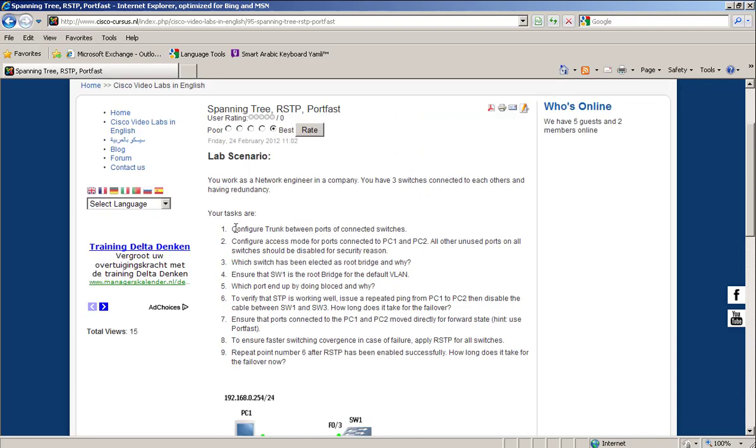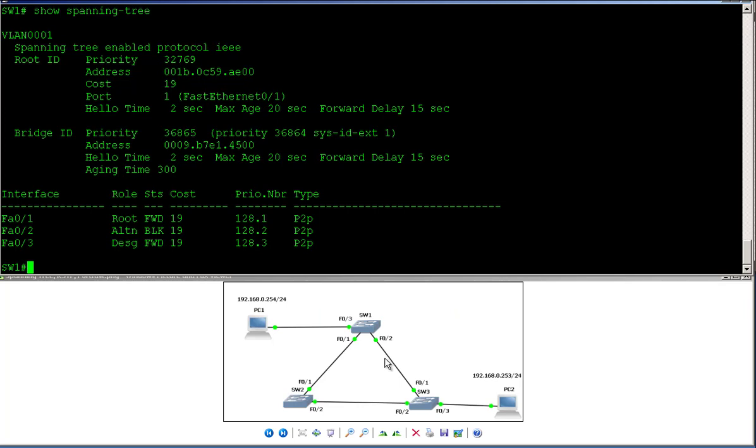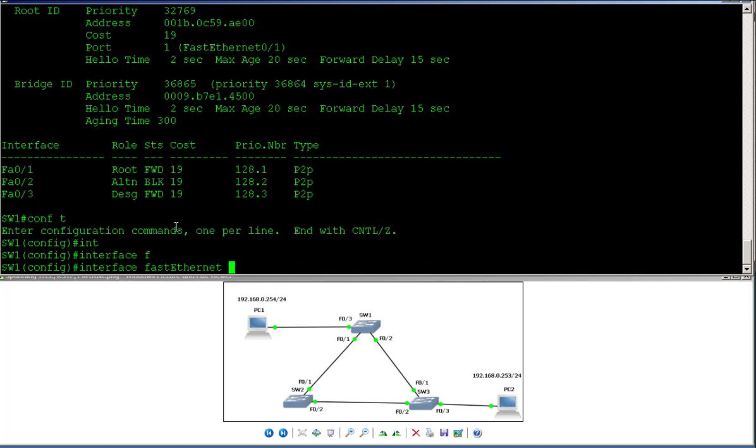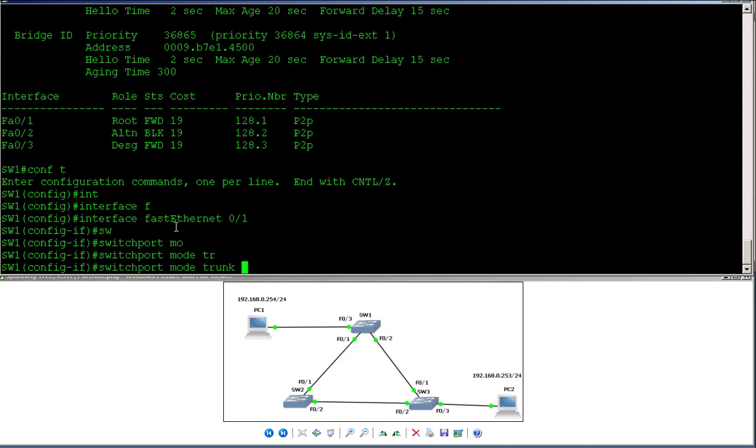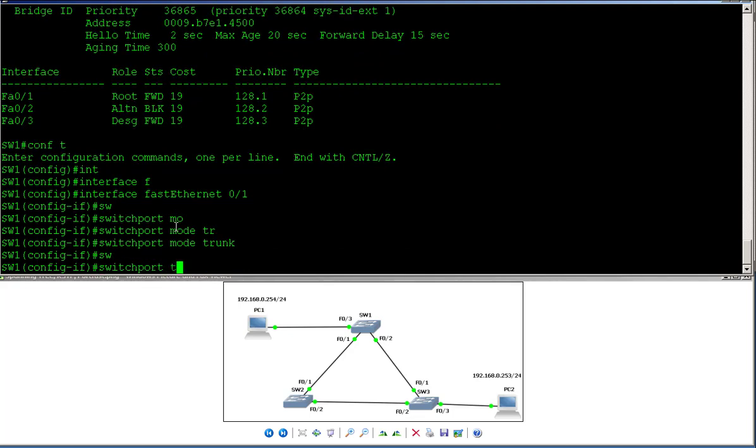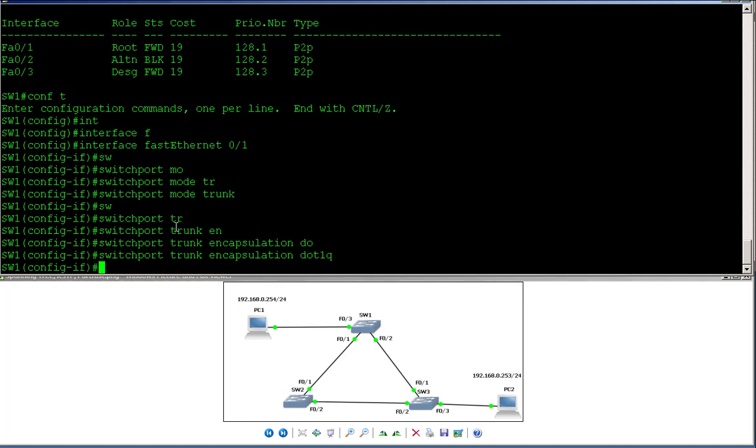So the first task we have to do is to configure trunk between ports of connected switches. So the trunk should be on SW1, F0/1, F0/2, on SW2, F0/1, F0/2, and on SW3, F0/1 and F0/2. Okay, so interface FastEthernet 0/1, switchport mode trunk, switchport trunk encapsulation dot1q.